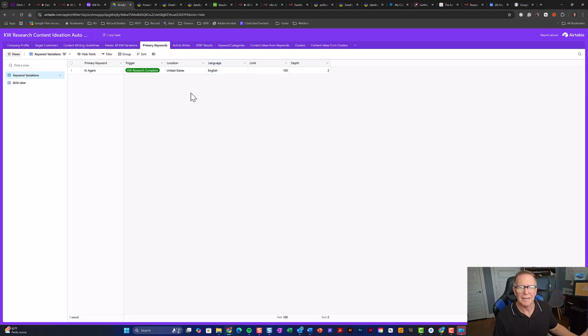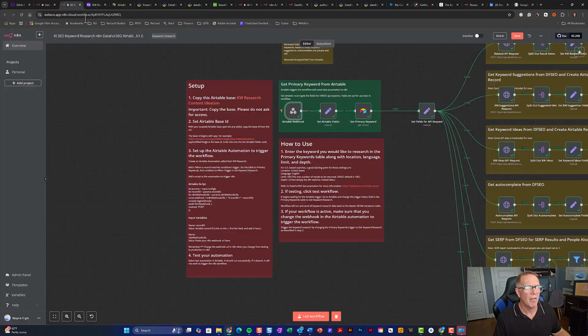I feel like that gives me pretty good results. If you're in a different country, you'll have to find how you need to type this in, and if you need a different language, if it's French or something, I believe you would just put French there. But the DataForSEO documentation will tell you that stuff. So you have this, that's your trigger. So when I said here, enter the keyword you'd like to research, put in the location, language, limit, and depth.